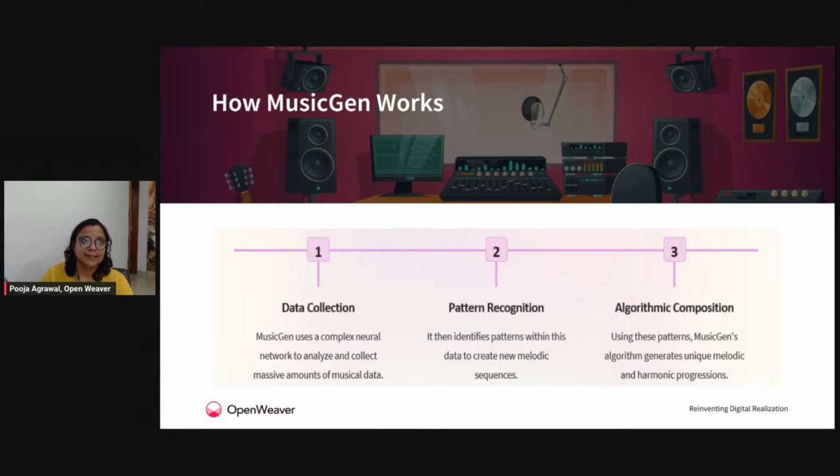It's not just any simple speech that you have to generate, or an answer you have to generate as text. Basically, when we are talking about music, we have to get to the frequency, harmony, the essence of what is being generated. So the data collection in itself was complex, and that was analyzed, and then it was cleaned up. Then pattern recognition happened as step two, where the patterns within the data were recognized to create new melodic sequences.